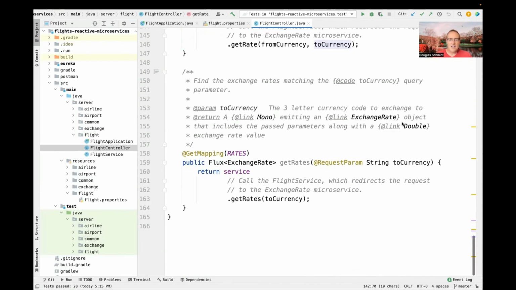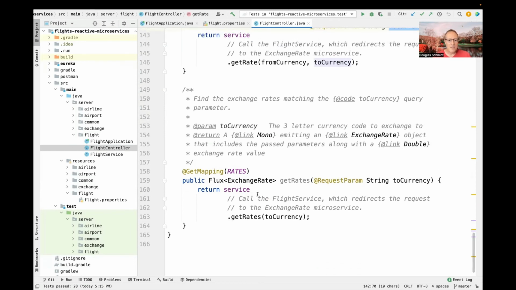And then finally, the last method we have in our controller is called get rates, and that takes the to currency that we want to go to, and it'll give you back a flux of all the exchange rates that match the to currency. So if you say the currency I want to convert into is US dollars, it'll give you the mappings for all the other currencies as a flux. And once again, as we've seen over and over again, everything just forwards to the corresponding method in the service, which makes it all very clean and removes implementation details from the controller.